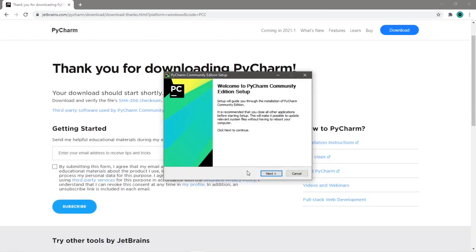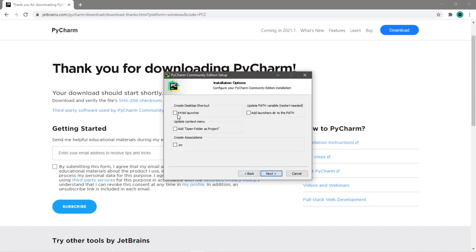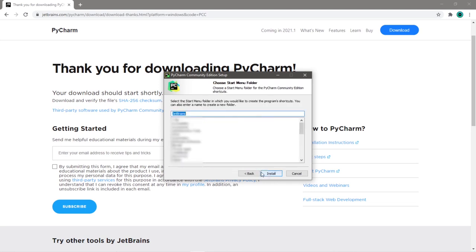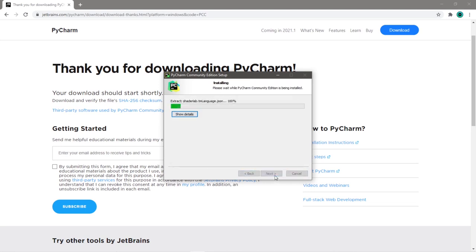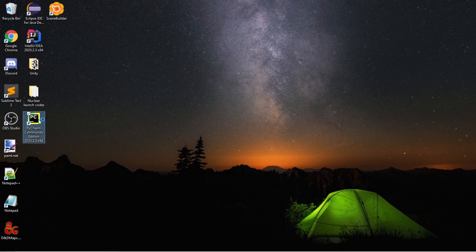At this point, we just have to follow the standard installation procedure. Click Next. You can pick a destination folder, but I'll keep the default. Next. If you would like a desktop shortcut, then check this. I would also recommend updating the path variable. Next. Install. And then give it a minute or two. Then after finishing, I have a desktop shortcut, so I can just click on this to run PyCharm.